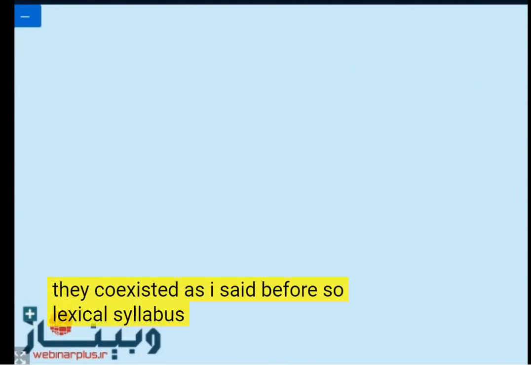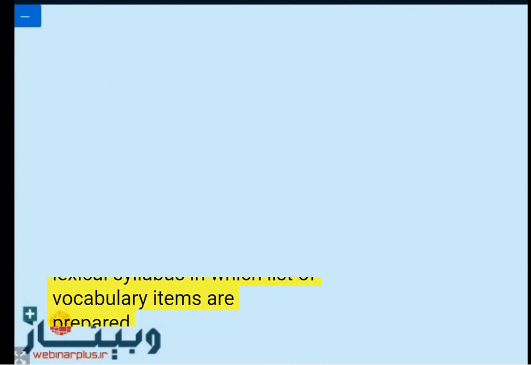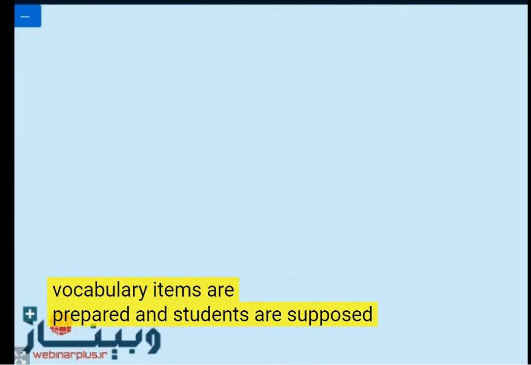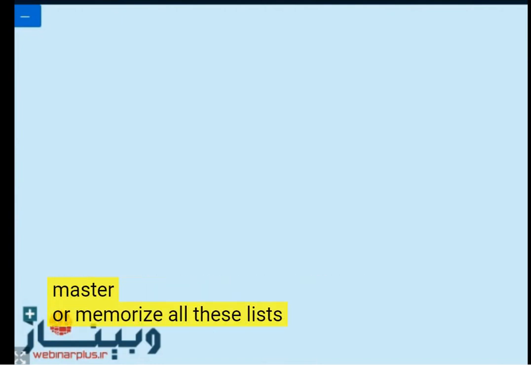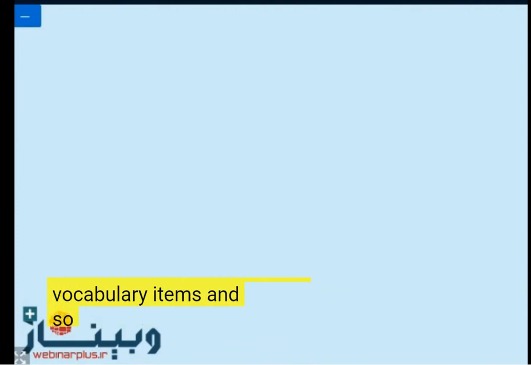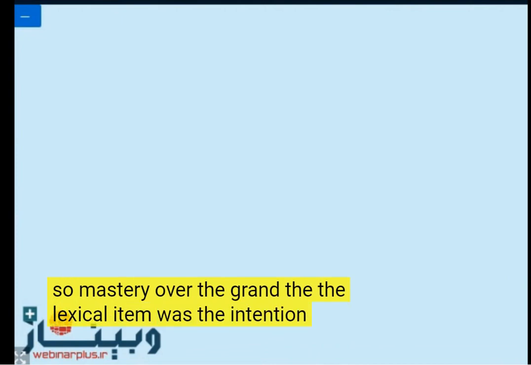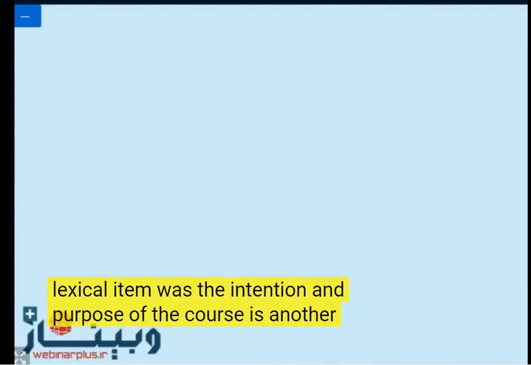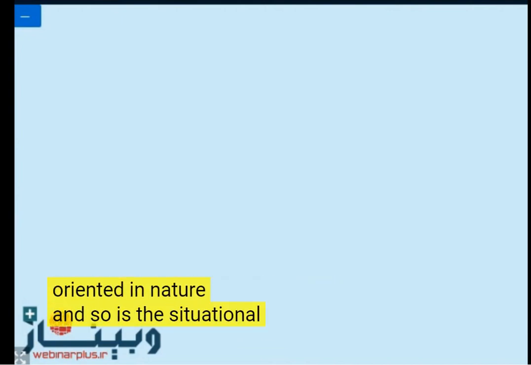They coexisted, as I said before. So, lexical syllabus, in which lists of vocabulary items are prepared, and students are supposed to master or memorize all these lists of vocabulary items. And so, mastery over the lexical item was the intention, and the purpose of the course is another example of the syllabus, which is product oriented in nature. And so is the situational syllabus.